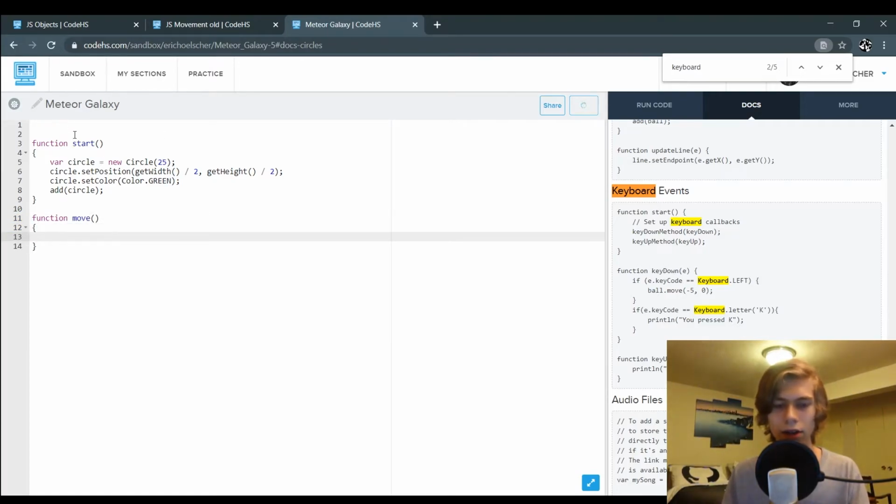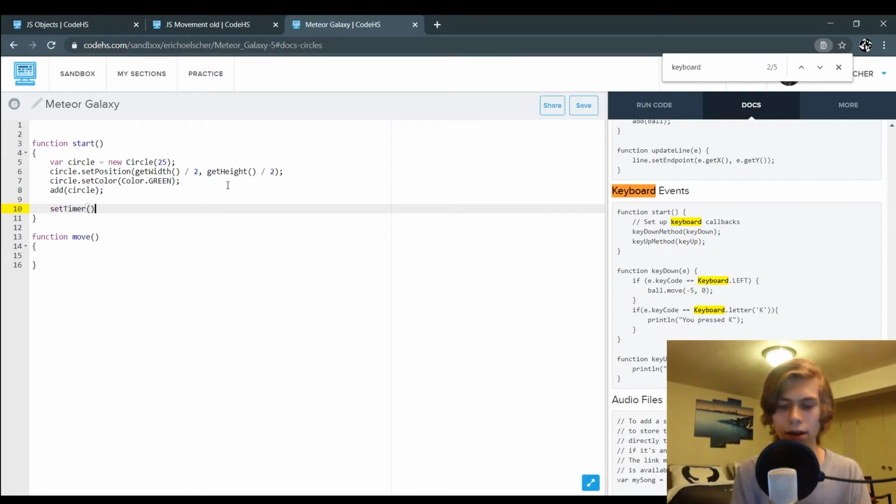And now what we need to do is set up a timer to call move repeatedly. So you can do this by writing set timer, and then you put the name of the function that you want to be called, and then the delay time in milliseconds. So what this means is the function I wrote, move, will be called every 20 milliseconds.